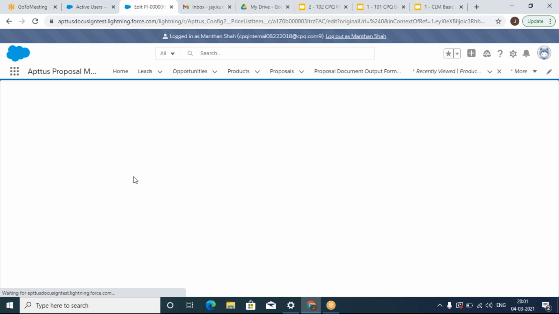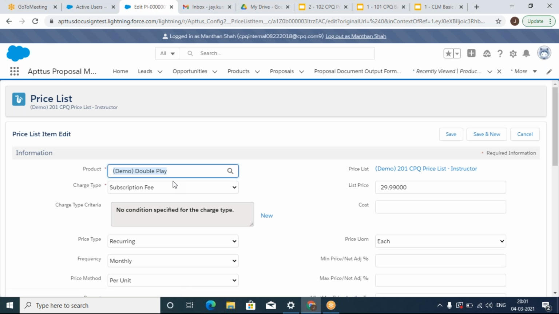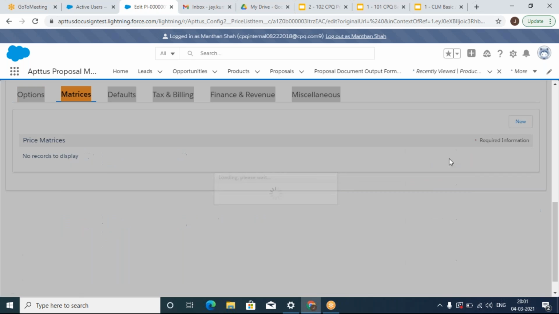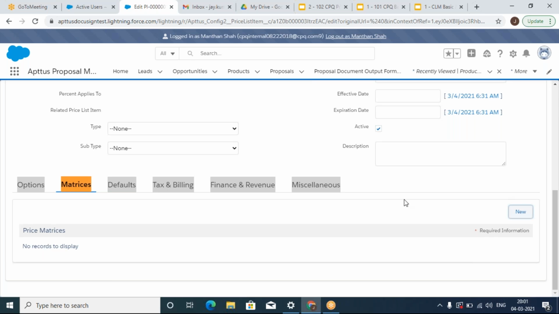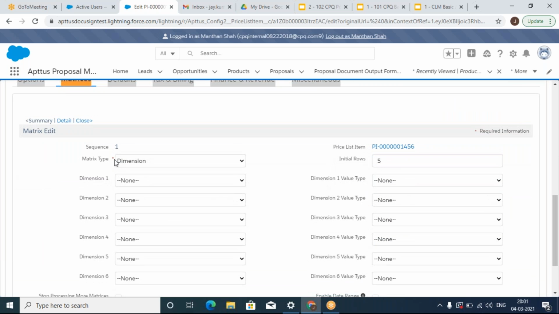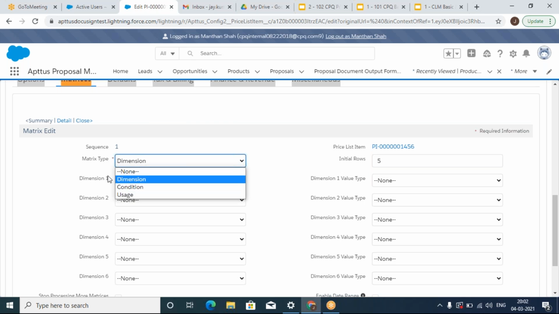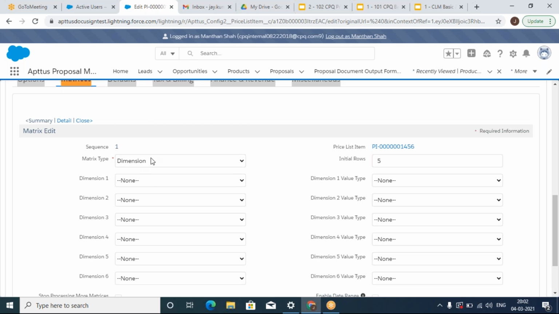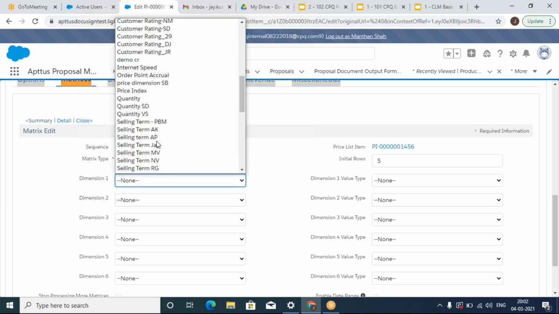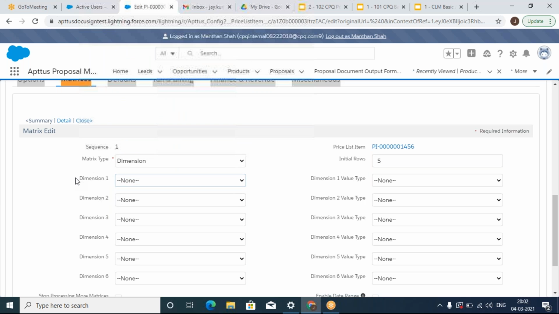So now the first thing that we have to do before we set up a matrix is to create a price dimension. Okay, because price dimension is something that we are using for this particular case. So we have matrix type, dimension, condition, usage. We'll talk about condition and usage later. So first we are using dimension. If you can see, there are so many different dimensions that have been created.